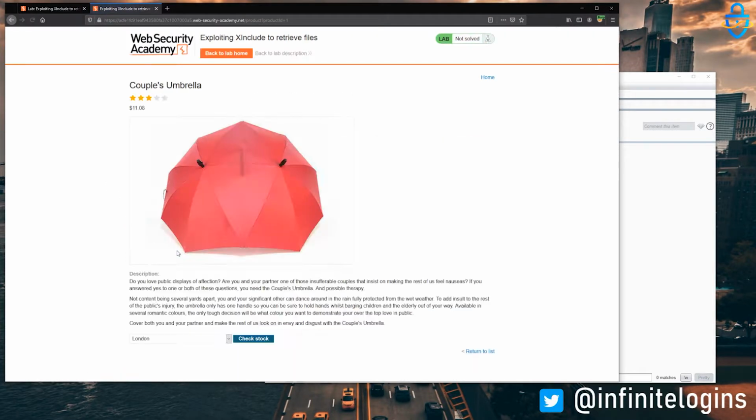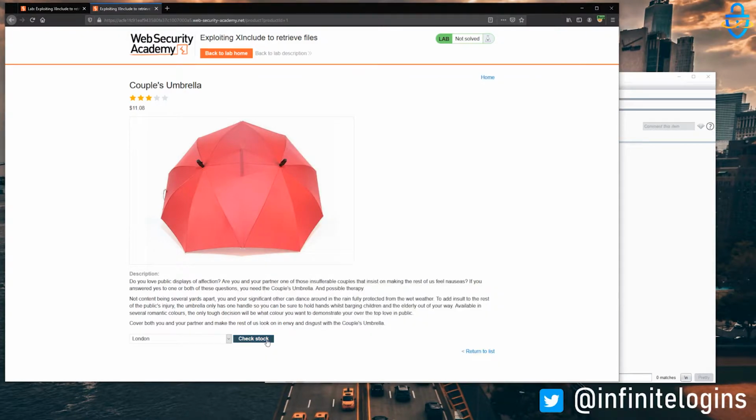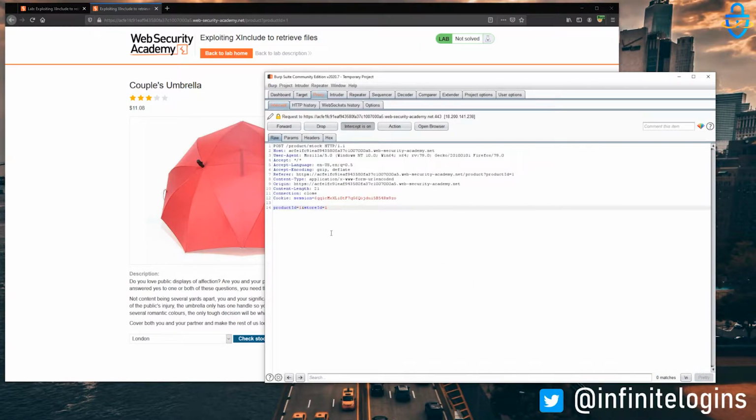So let's pull open one of these files, and we'll do a quick intercept, and we'll just try to check the stock on this umbrella. And when we look at the request, this time, it's just calling product ID, store ID, right? It doesn't show any of the actual XML code that was going on like we saw in the last video.